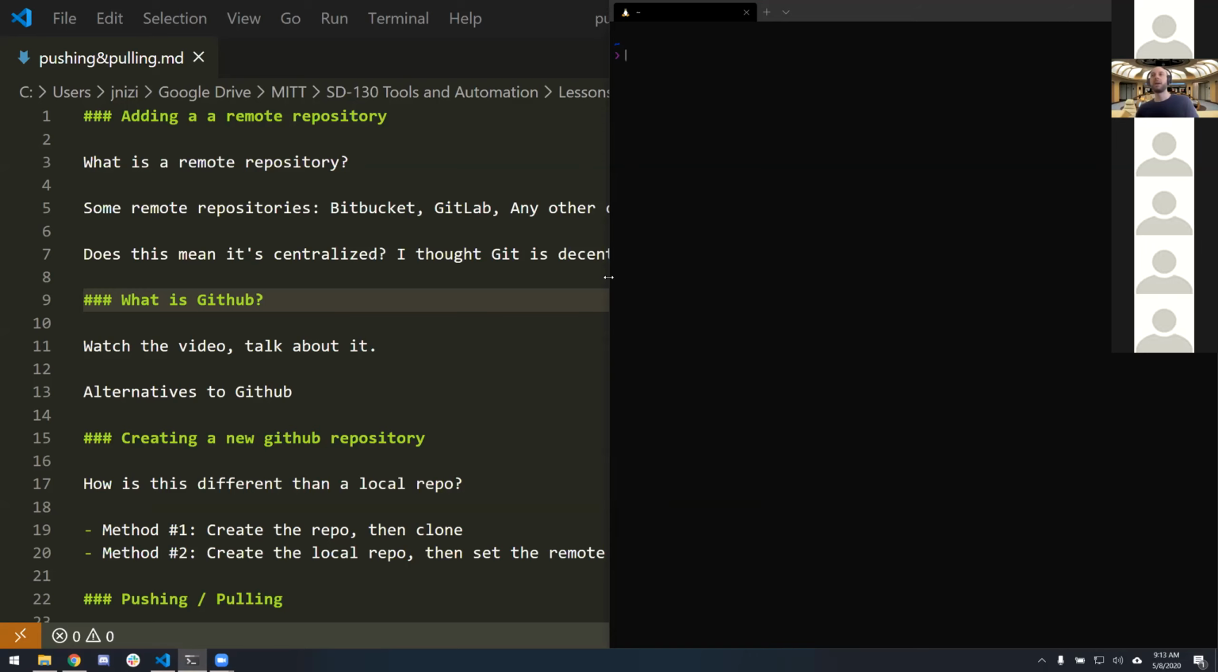Okay, and one of the best approaches that we have is putting together a remote repository. Generally, a remote repository. Now, something I mentioned is that Git is not centralized.